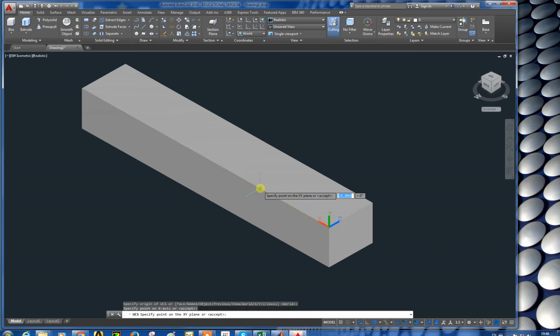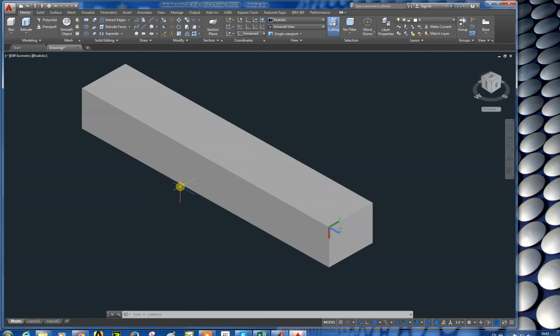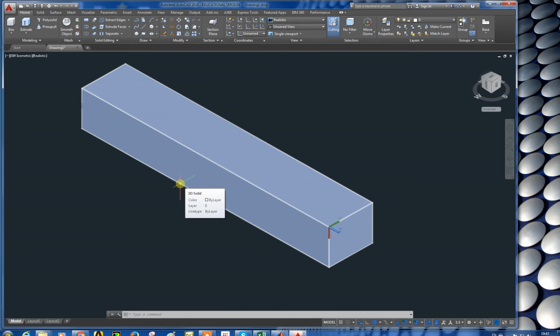That's the first point, and it asks for the point on the X-axis. So if I want here to be my X-axis, and it asks for a point on the Y-axis, if I want here to be a point in the plane of the XY axis, I have my X in this direction, Y in this direction, and Z in this direction. If I wanted it differently, I would have my X in this direction and my Y in this direction. Now my Z has changed to this direction. So this is a UCS, user coordinate system. What that means is that as you draw any geometry, you can change between coordinate systems.